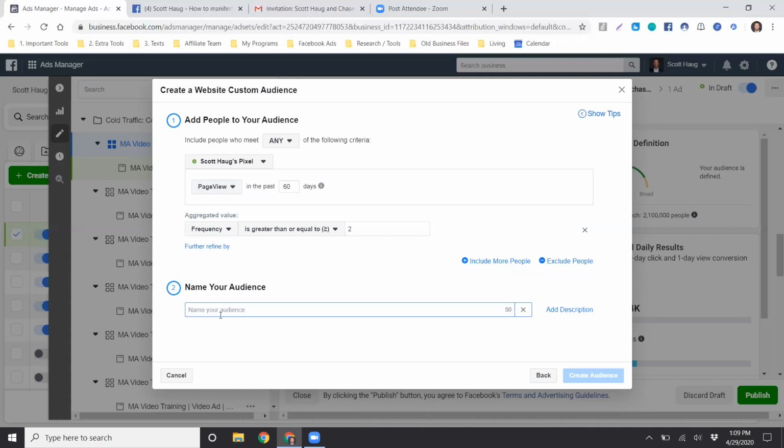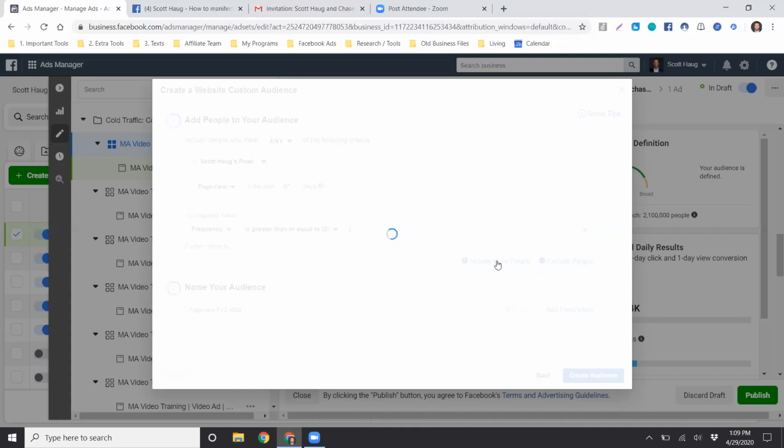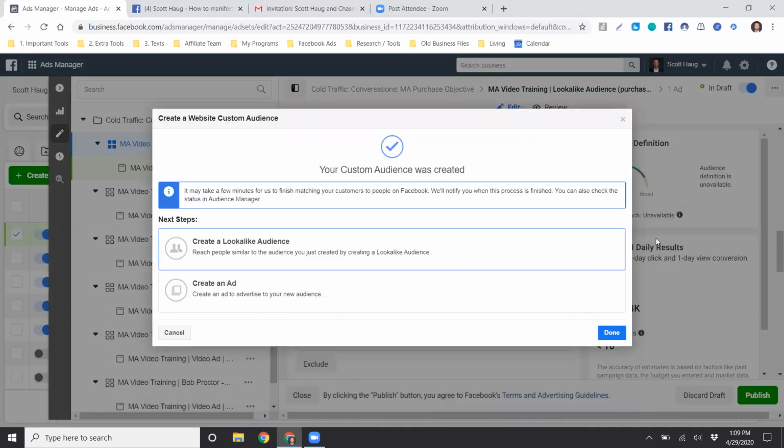And that excludes anybody that just hit the page and never did anything. It excludes all those automatically. Okay. So that'll be frequency greater than 2. And then you'll just do 60D. Okay. Create audience. And then create lookalike.